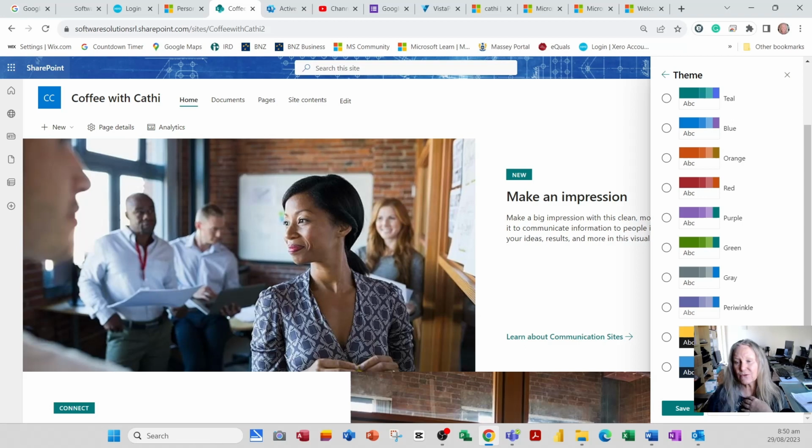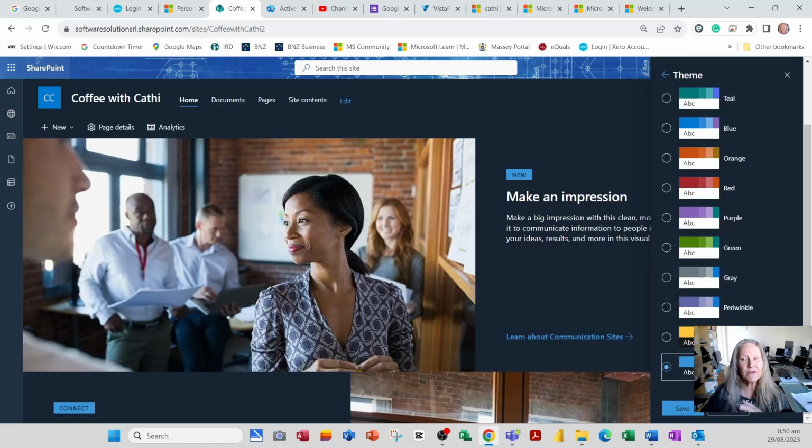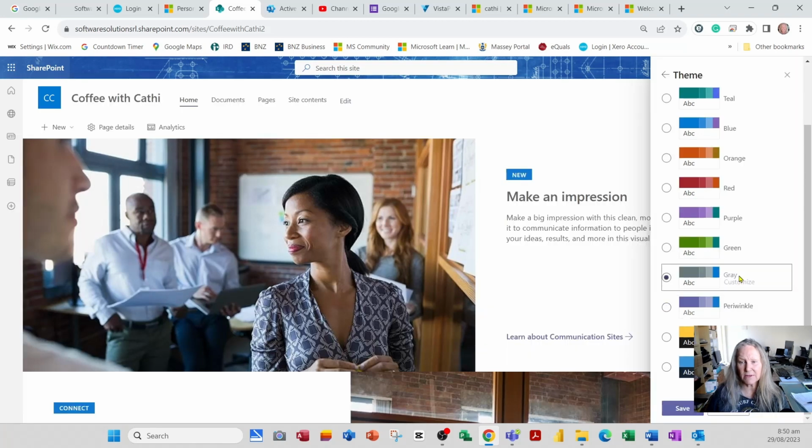And I'm going to go for a dark blue because I know that people are most likely to see that. And it immediately applies it. In fact, you can just click on them to see what they look like. That's dark yellow, that's periwinkle, that's grey, that's green, purple, so on and so forth, red. But I'm going for dark blue.